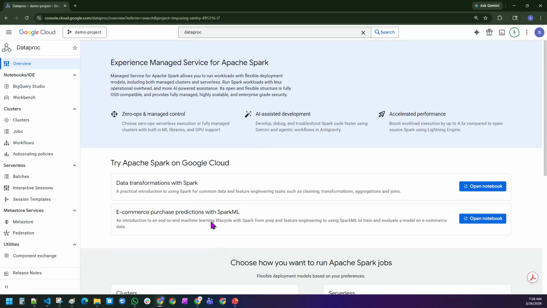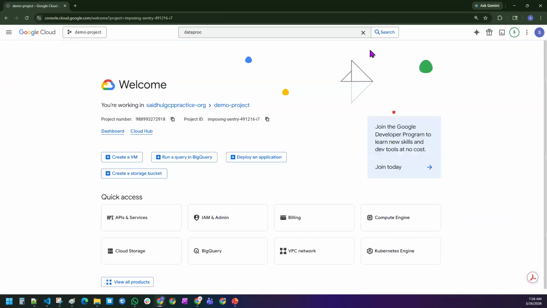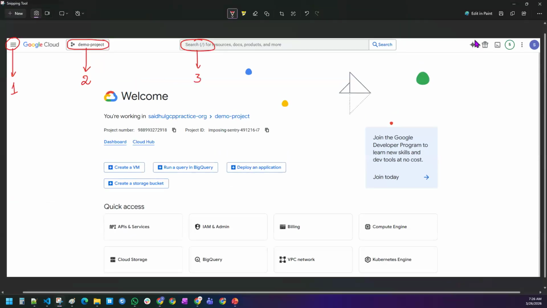The interface has changed, right? Similarly, here you have Gemini for free. It is like your ChatGPT. If you have any questions, you can ask it. This is your fourth component, Gemini. And here you have one more component, called the free trial status button.